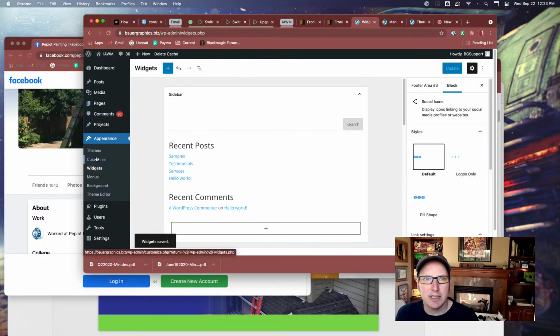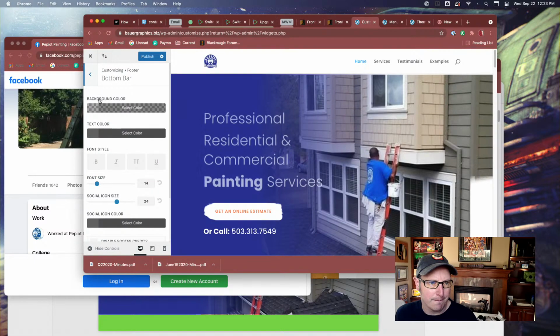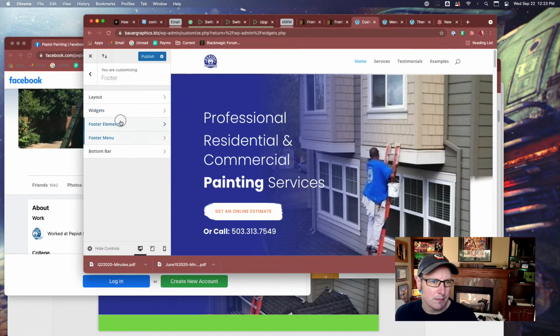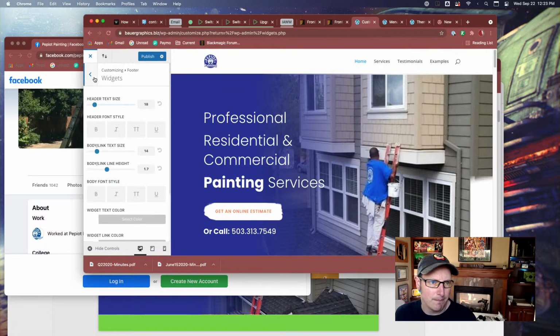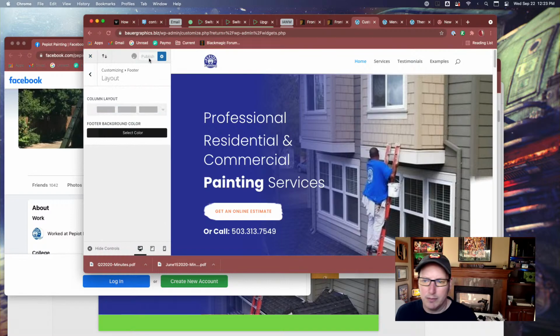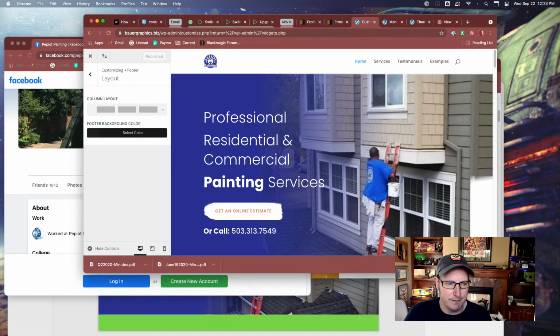And then we're going to go into customize the theme once that's done. And we're going to change the footer to 3. Yep, widgets, cancel. Publish. And then we've got one more thing to do, and that's to change the title of this page.